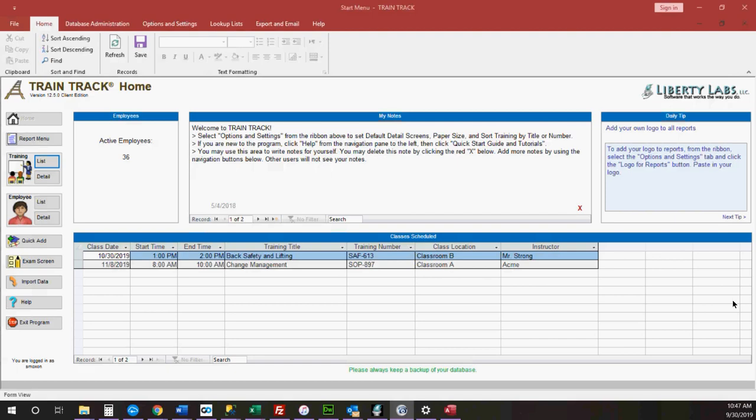Hello, today we're going to look at how to link a document or a presentation or any type of file to your TrainTrack records. So there are three places where you can link a document or any type of file. The first one would be to the training record itself.